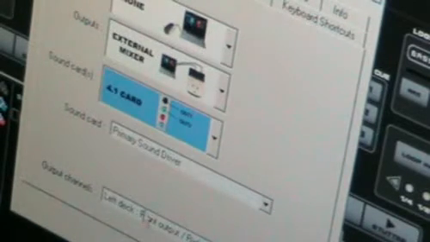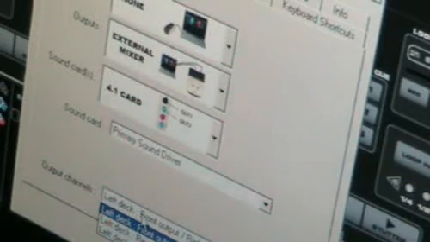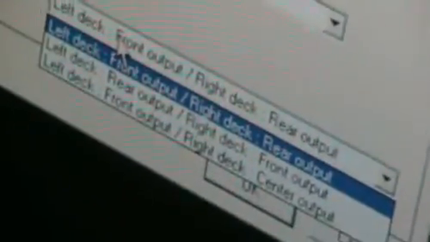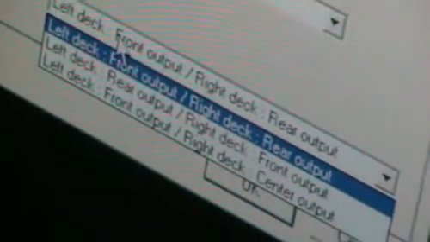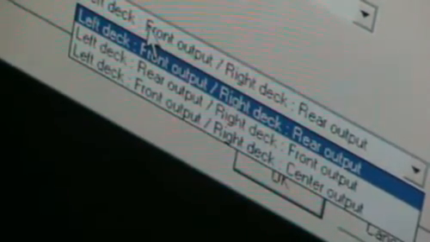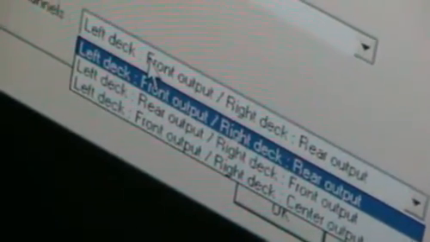And now you have the option here, output channels: left deck front output, right deck rear output, or left deck rear output, right deck front output. So you can basically tell Virtual DJ where you have your left deck, where you have your right deck. Is it on the front, is it on the rear output, where do you have it? So that makes it really awesome. Okay, so I hope you understand this concept.